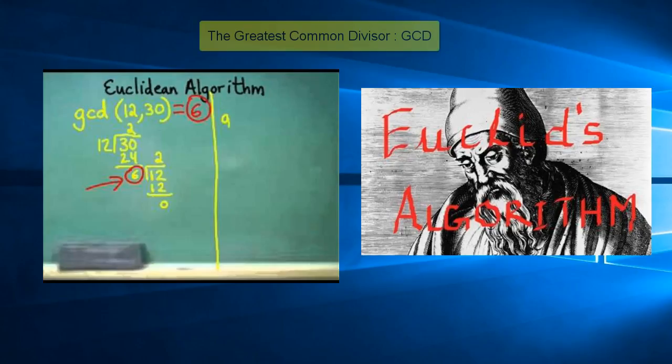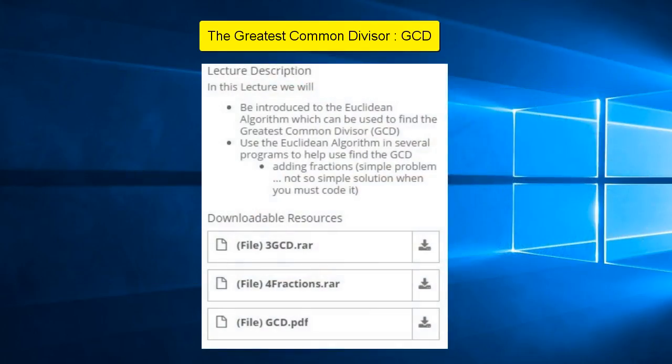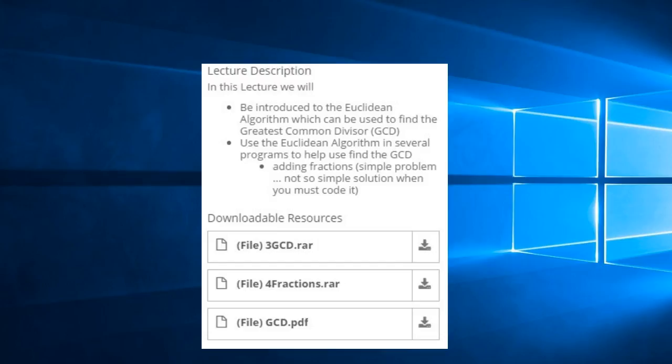Welcome back, and this is the last lecture in this small little section on mathematical programming. Today we're going to look at the GCD, the greatest common divisor, and how it can be solved using the Euclidean algorithm. Sometimes when I teach this lesson, I like to call it simple problems, not so simple solutions. Let's look forward to learning this new topic today.